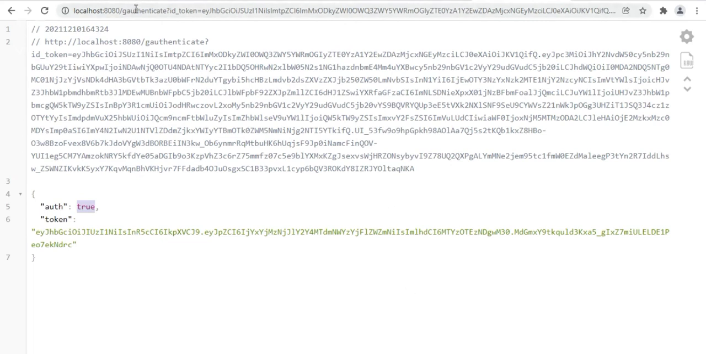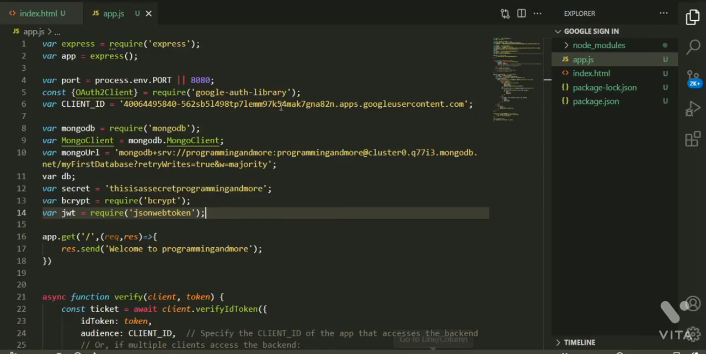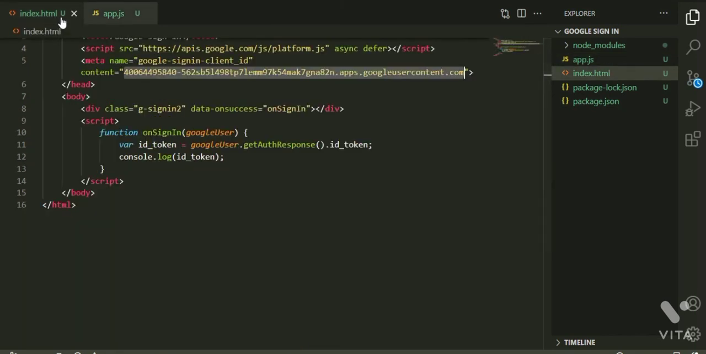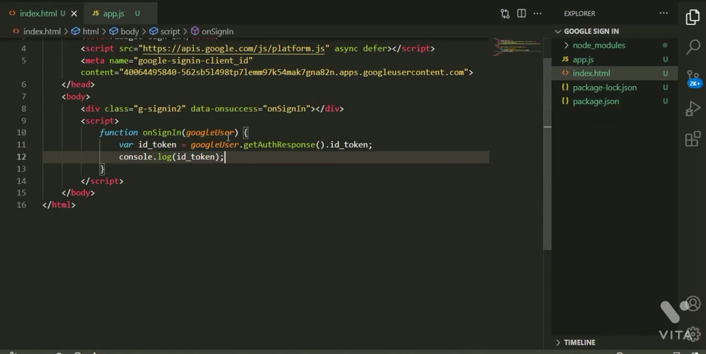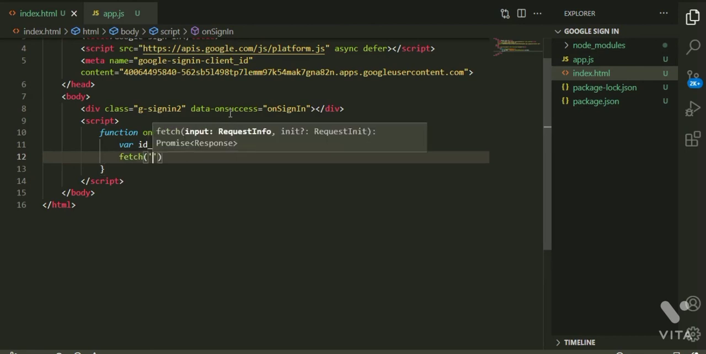But we want this get request to be performed automatically. So let us add one script to that. In the onSignIn function only we'll do that. We'll make a get request, and we can store the token in session storage. So let us do that using fetch of the URL to make the get request.